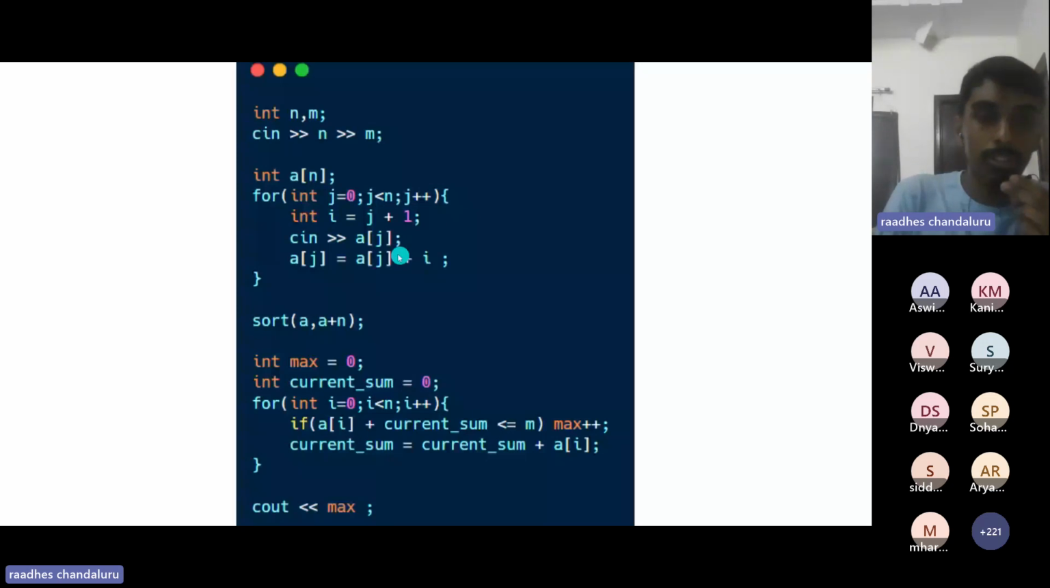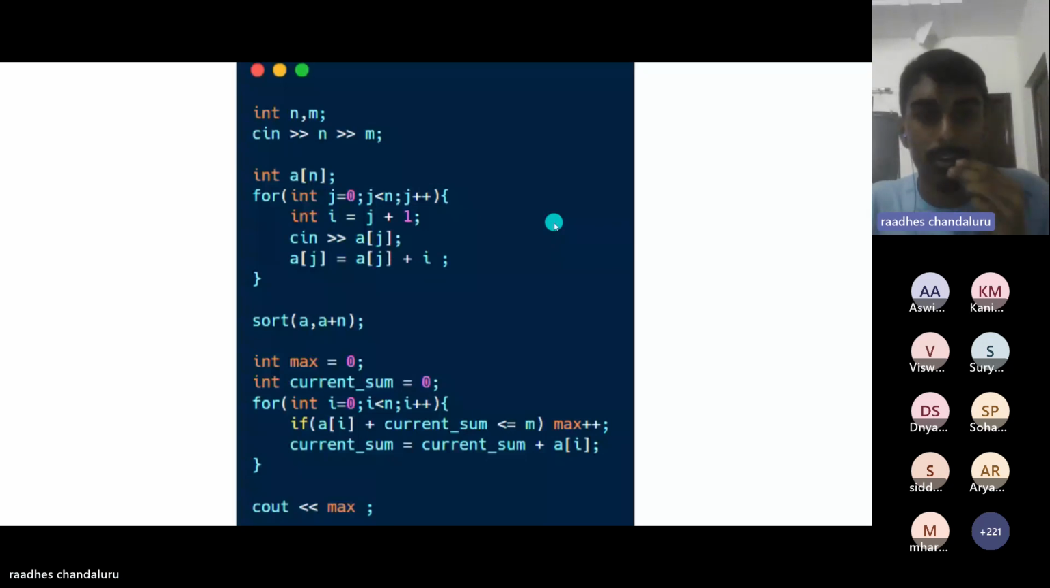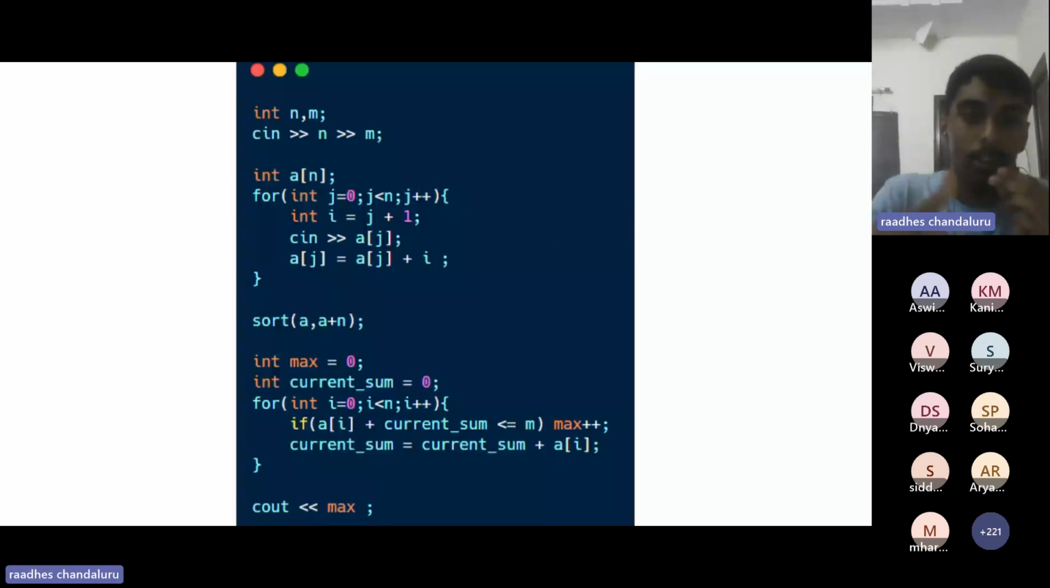So i is equal to j plus 1, because when j is equal to 0, that's the first teleporter, so you have to add 1, not 0. So i is j plus 1, and we add i. Then we just sort it. After that, it is very similar to before. We just go through everything, select the smallest costs, and then we output the max.